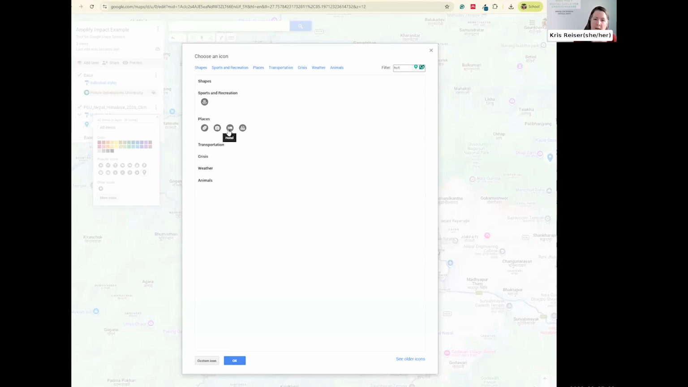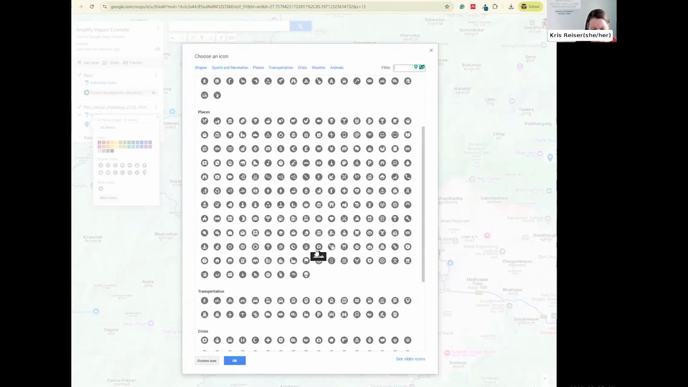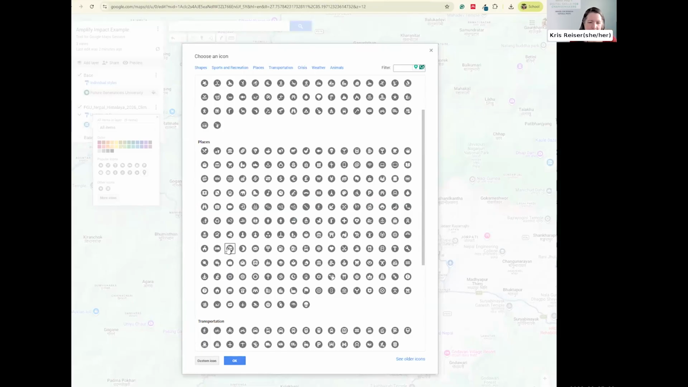And this is where a customized icon comes in, or if you want, you can go back and not use a filter and find something that you feel is more indicative. So we have animals, weather, crisis, transportation, places is probably the better one. Gated community, neighborhood. No. I'm looking for hotel, but I think headquarters. We're going to go with dormitory just because it's fun. I'm going to click on that. That's going to be my new icon.